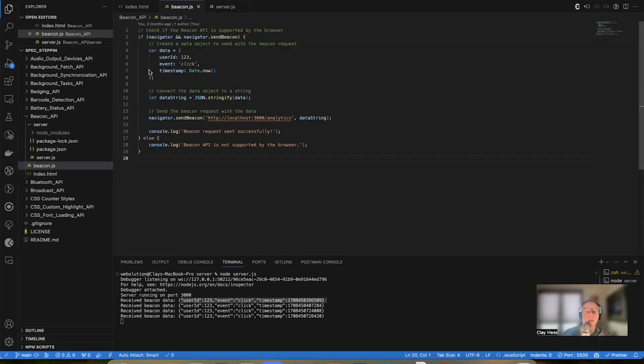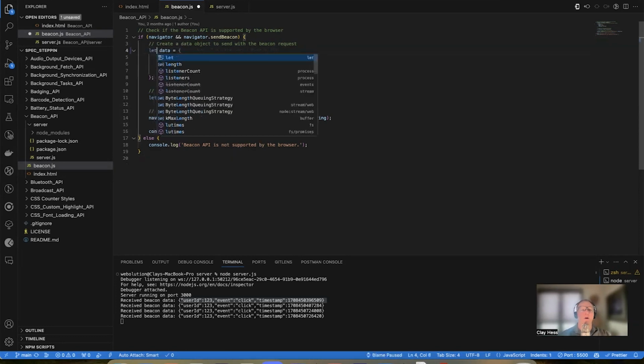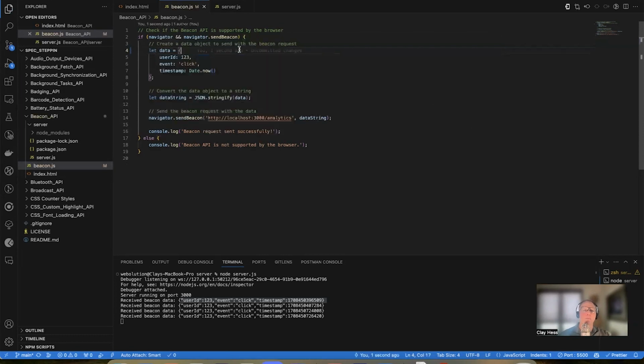And if that's true, then what I'm doing is I'm creating a data object. So, what am I doing using a var? Sorry, old habits die hard. So I have let data equals, and I just have this object of the user ID. It's a click event, and I'm just grabbing the Date.now timestamp.